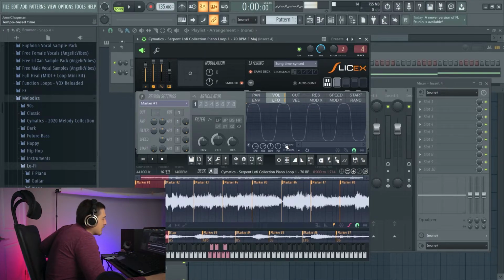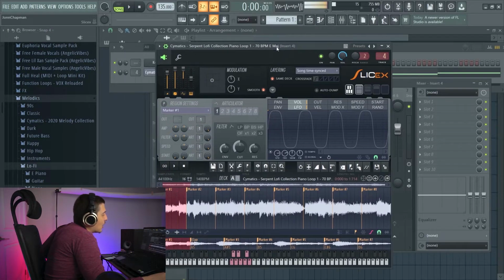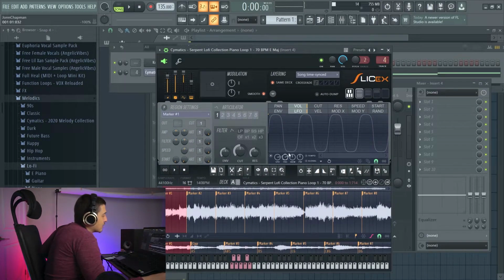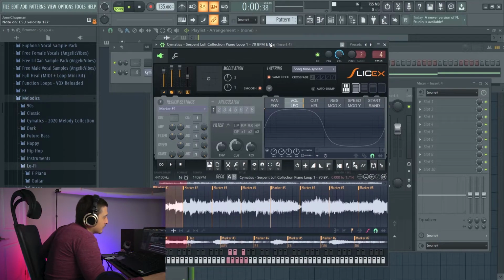We have tempo-based time, which is just going to snap this to the tempo pretty much. And we also have our global or retriggered LFO phase. Having this off will let you retrigger. Having it on is going to match it to the playlist in the background. And to show this really quick, I'll make this longer. I'll click play on FL Studio. See, it always starts at a different point. If I unclick that, it's always going to start and retrigger at the beginning.